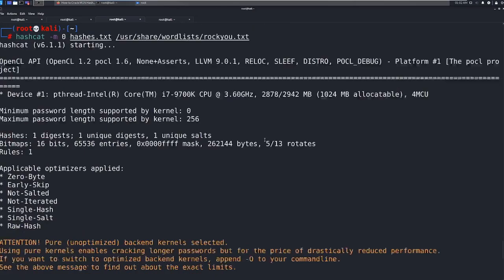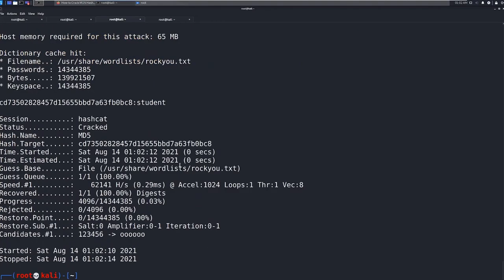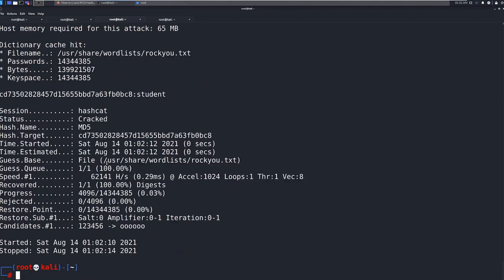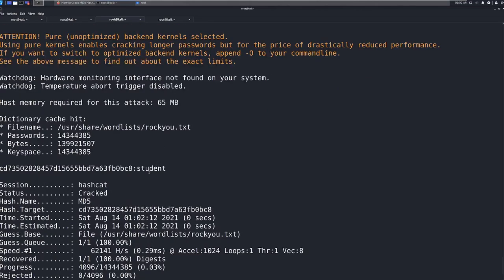It's going to run. It might take a minute to run. It took me a couple seconds here. Gets through it pretty quick. RockYou runs fairly fast on a VM, and this one picked it up pretty quick. So the password of what's coming up is student. Password of student. Not a very great password.